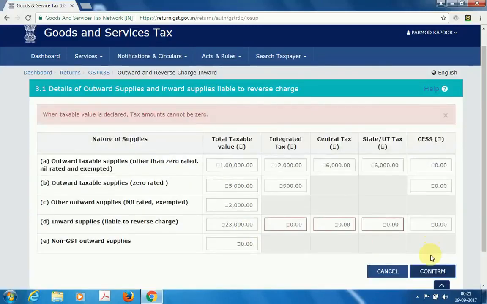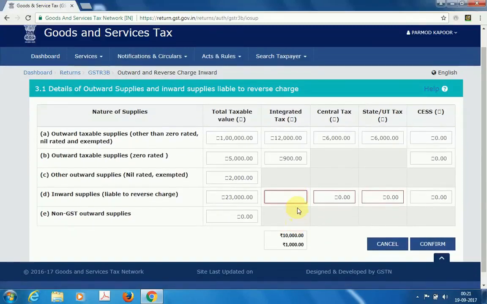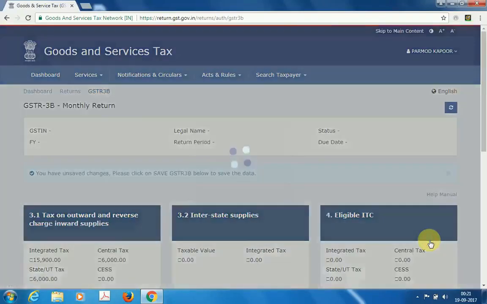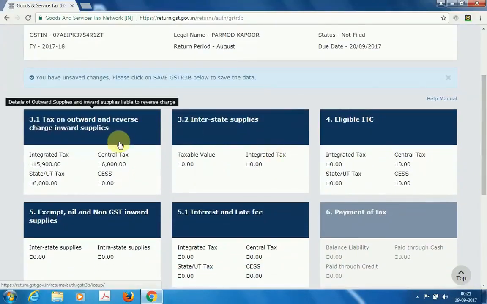I punched the confirm button here. Friends, it's not accepting because I did not feed any text here. Let's say it's entirely within a state. I randomly punch any number. Okay friends, here you can see my IGST is 15,900, CGST 6,000, SGST 6,000.